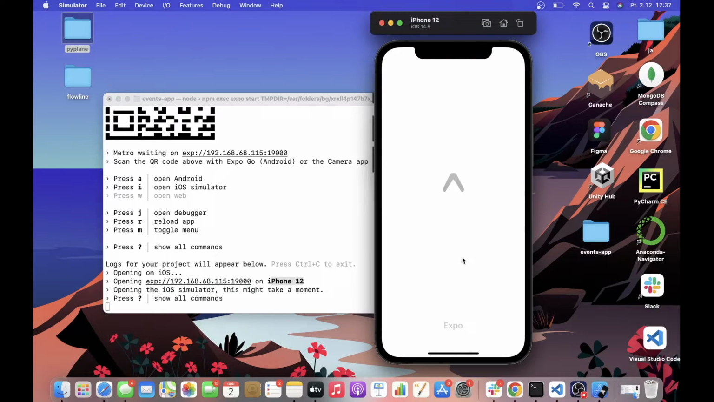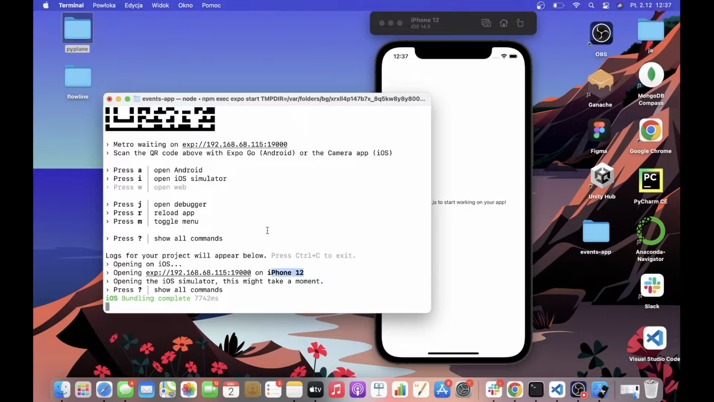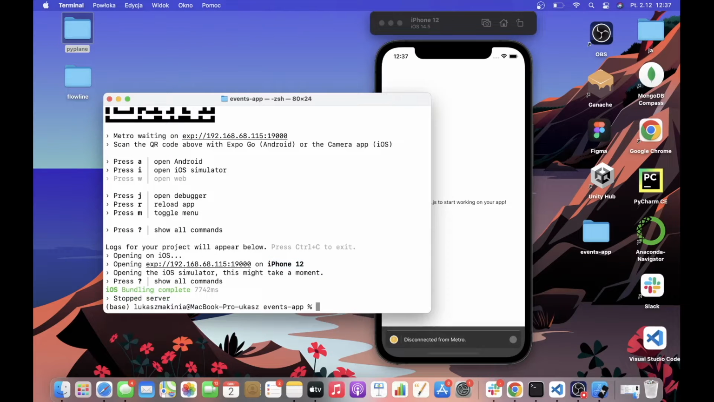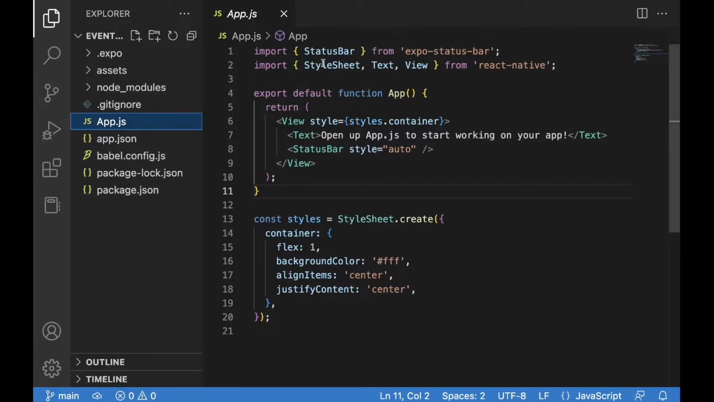Let's wait a few seconds more. It's loading. Okay, and this is what we get at the very beginning. So now I'm going to quit the development server, and then I'm going to open Visual Studio Code. So let's navigate now to app.js, and if you know React.js, you will probably see some similarities over here.